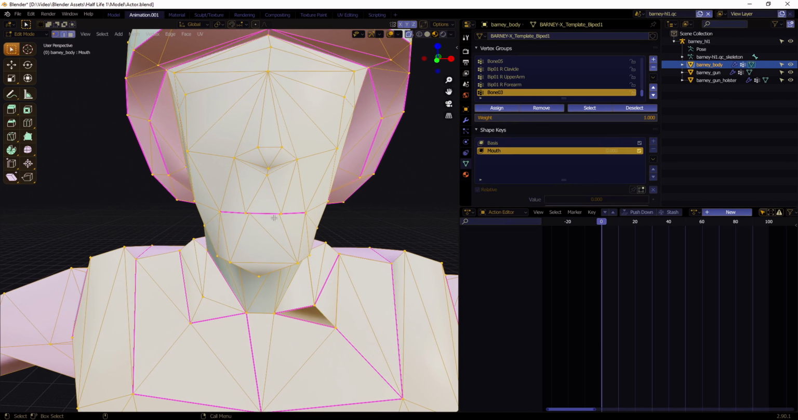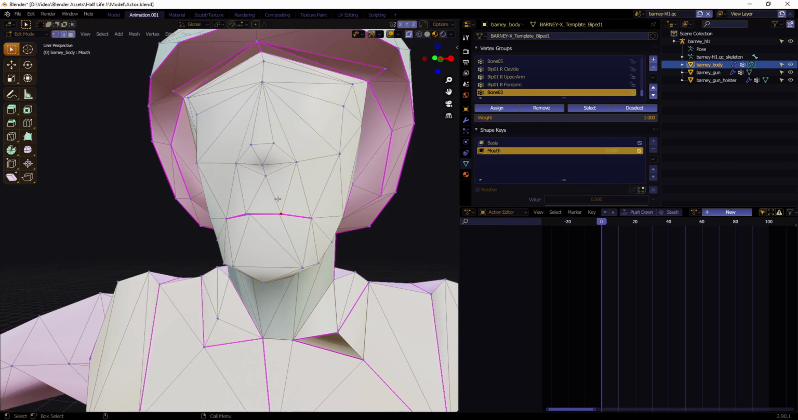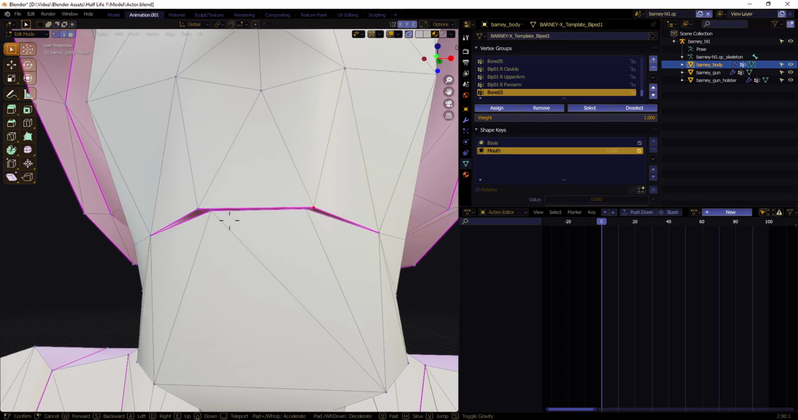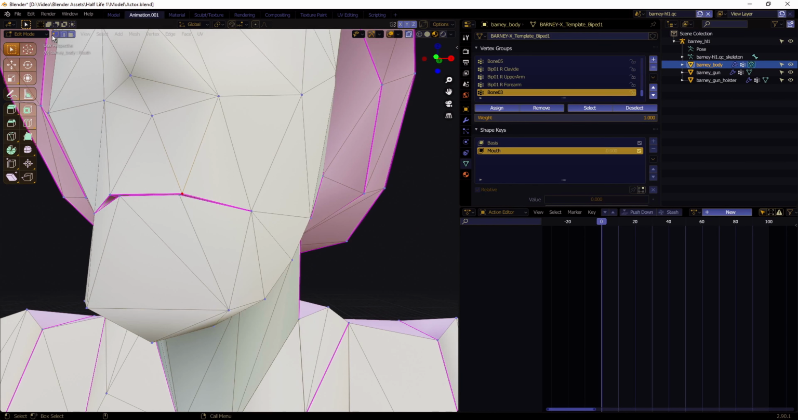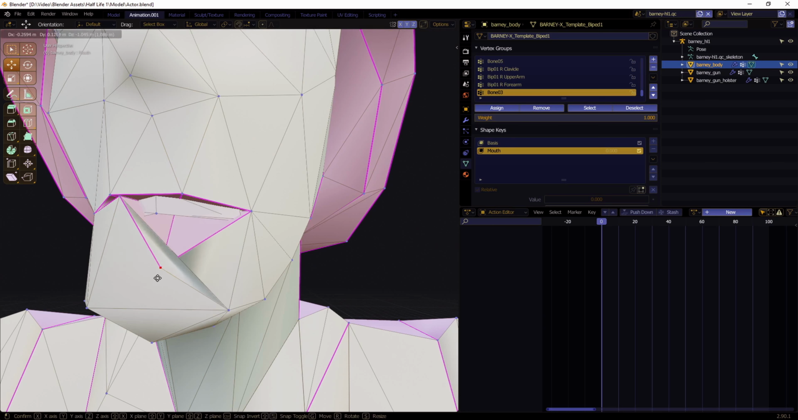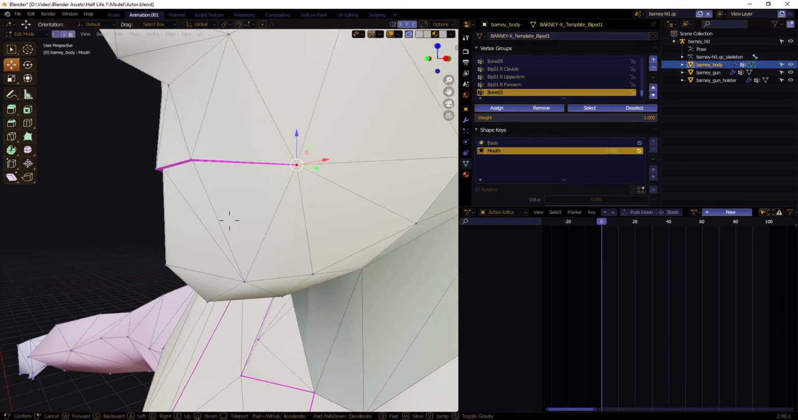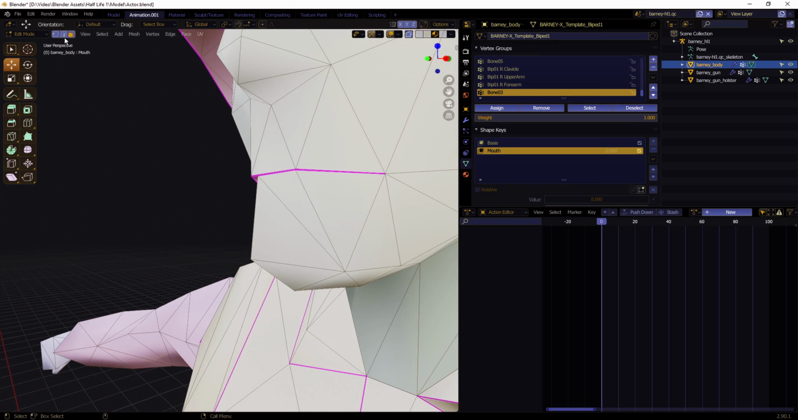Inside of edit mode, being sure that the new mouth shape key is selected, you're going to go to whichever part of the model you want, in this case the mouth, and up the top left here you can select vertices, edges or faces. With the vertices selected, you can move these points. With the face selected, which is what we'll do in this case, we're going to select a part of the chin and move it down slightly.